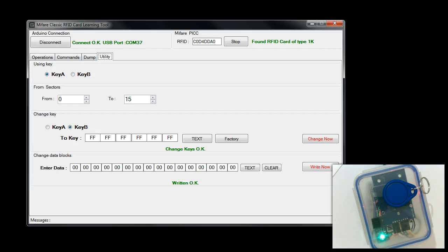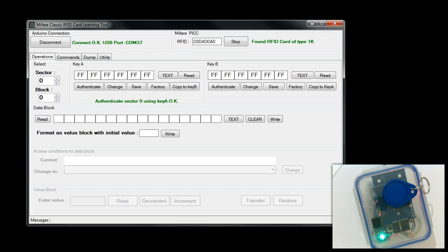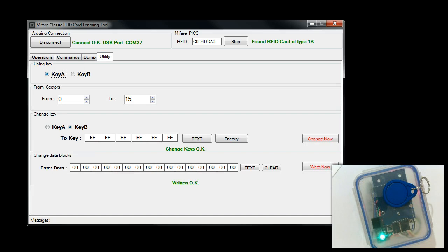So we are working on the utility tab. What we're going to do here is first change the value of key B. So using A, when you say using A, it means the value of the keys that are in the first tab. So using A, for all the sectors, I could have chosen from sector 1 to 15, but to make it simple I'm going to choose from sector 0 to 15. Change the key B.